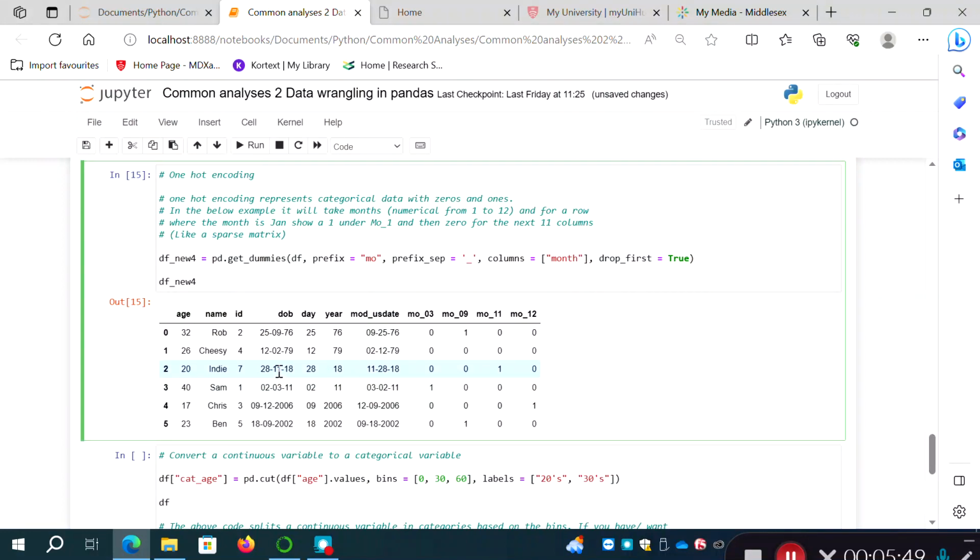The next one is the 11th month, so we get a 0 for the 3rd month, a 0 for the 9th month, 1 on the month 11. Okay, and Sam, we've got March, the 3rd month, so he gets a 1 on the month 3, 0 for all the others. And we have a duplicate here: Ben's birthday falls in the 9th month, so that is a 1 under 9, 0s under other things.